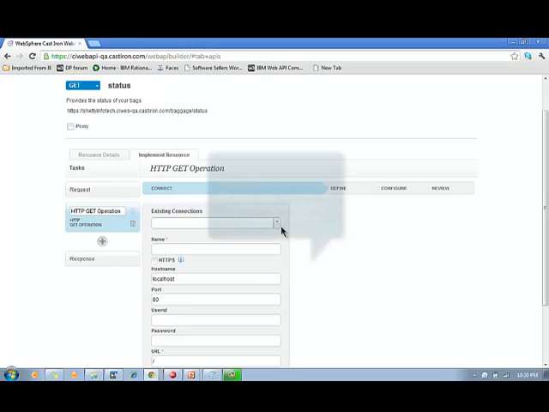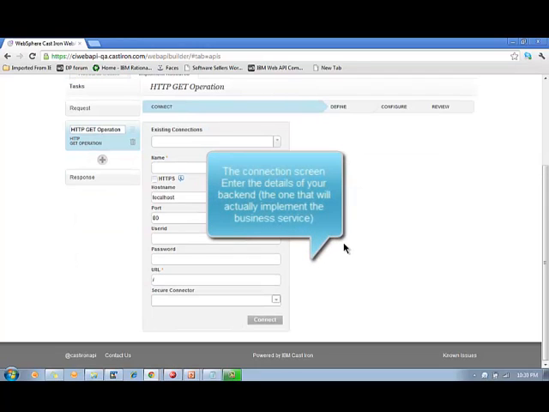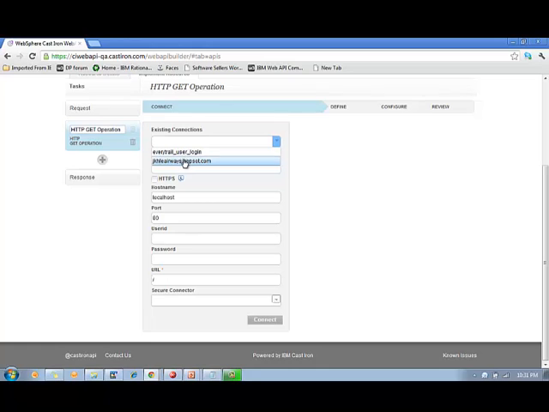If you have created existing connections before, they would appear in your list of existing connections. In our case, I did create jkhleairways.appspot.com as something that I configured before. Let me just select it. Selecting that populates the host name, the port, and the URL that you want to go for.